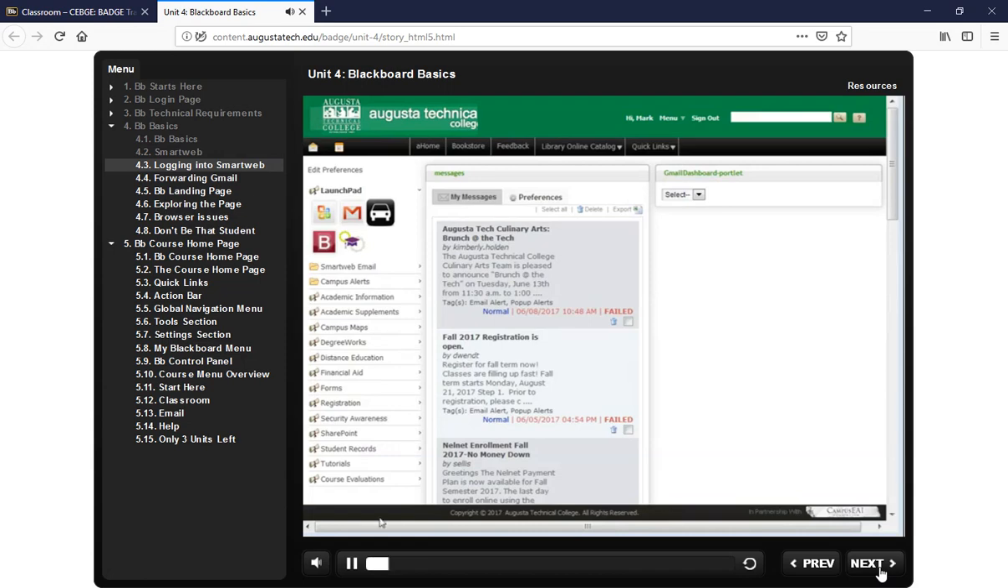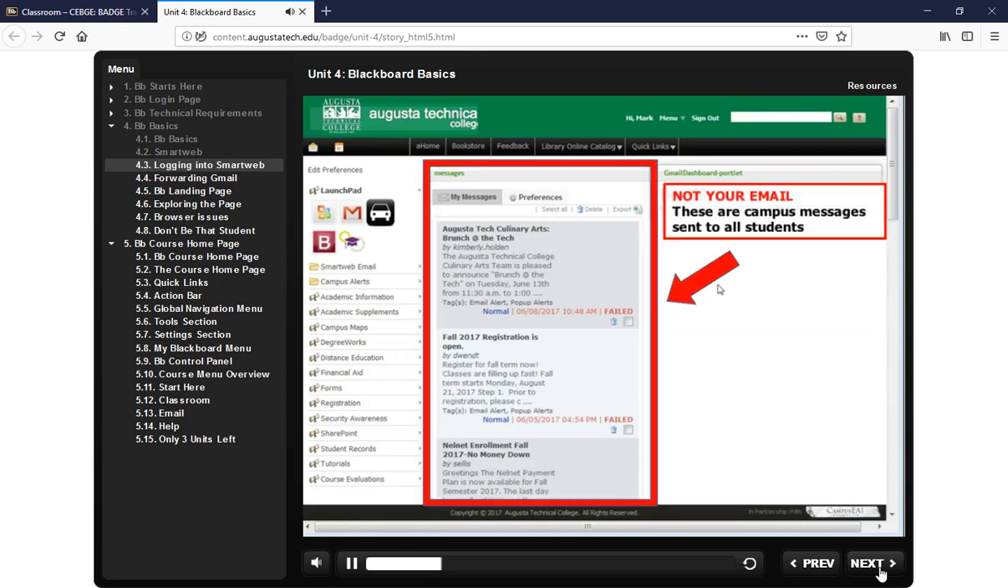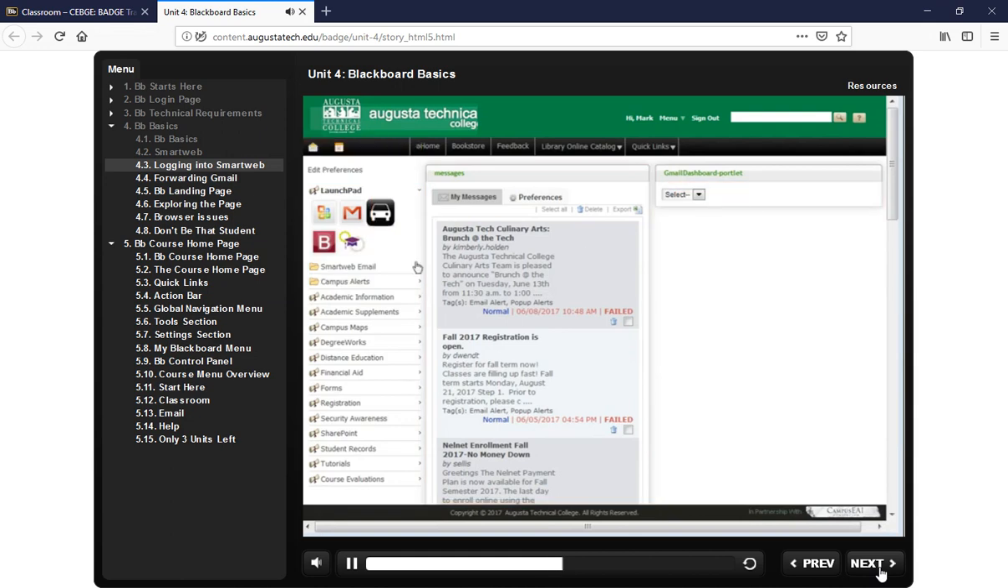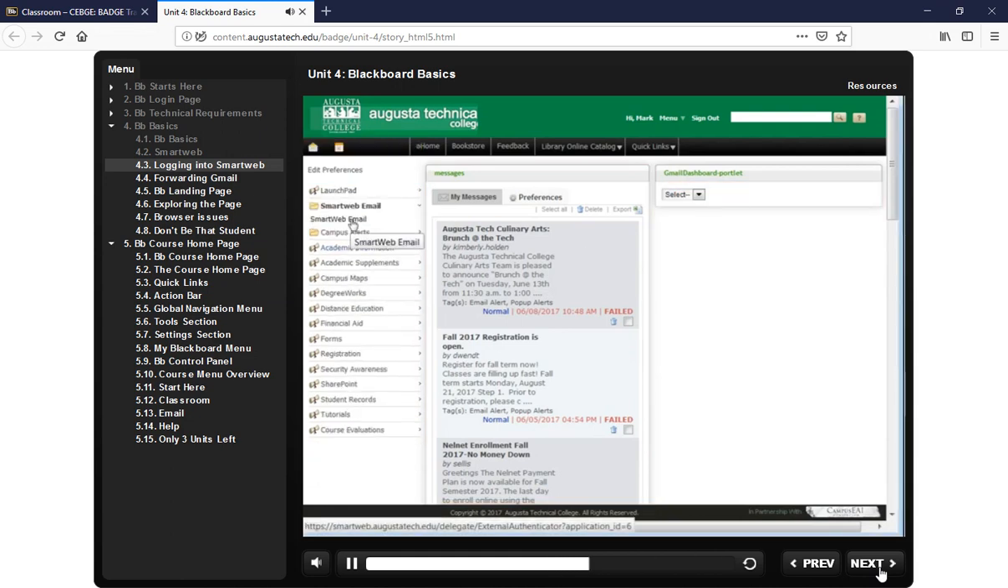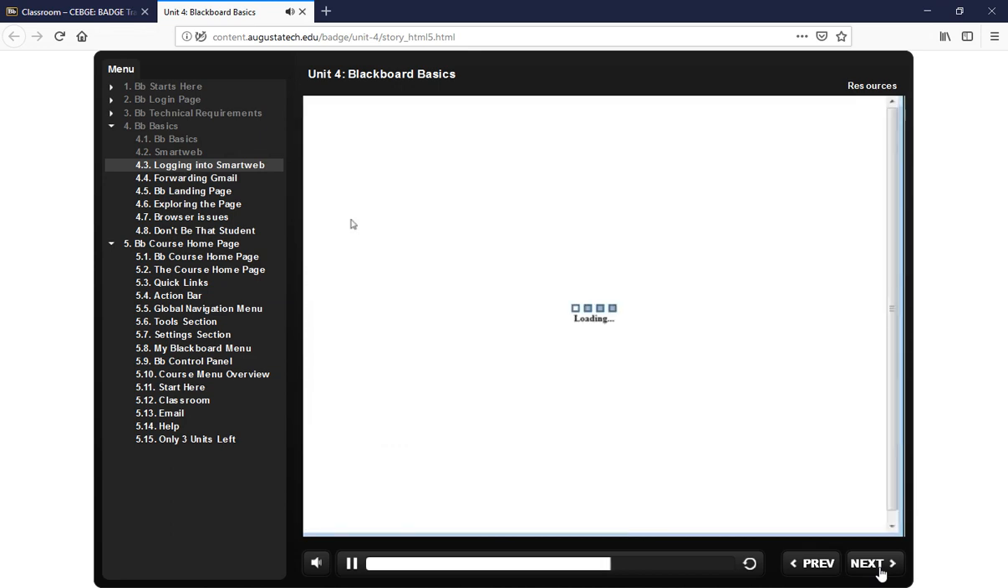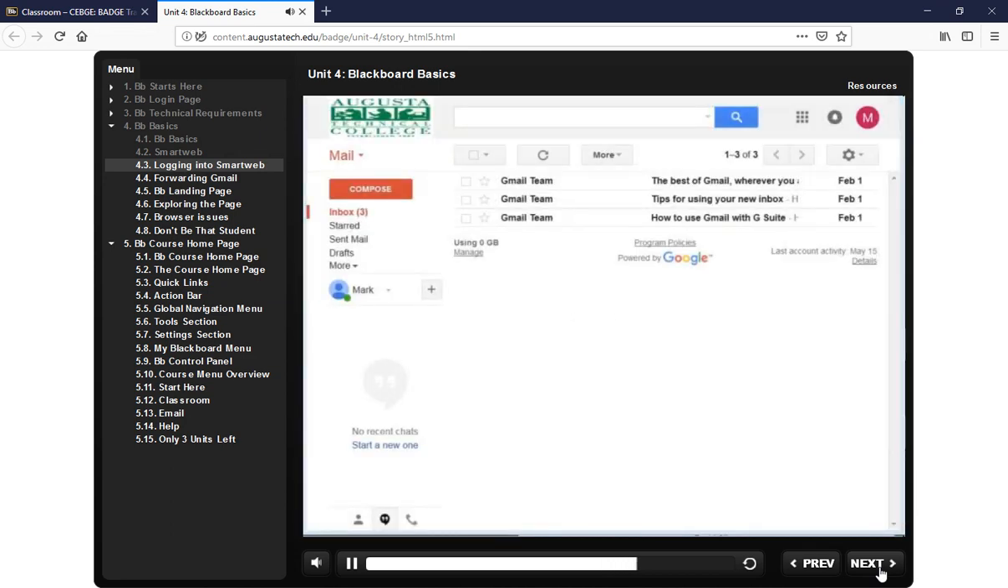Logging in, we see the main Smart Web landing page. Some students get confused with the messages in the lower half of the screen. Those messages are not your email. Those messages are campus messages sent to all faculty and students. To access your email, you must click the Smart Web email link in the left navigation menu. You will now see your email. Augusta Tech uses Google Mail as their email, so if you have used Google Mail or Gmail before, you should feel right at home.